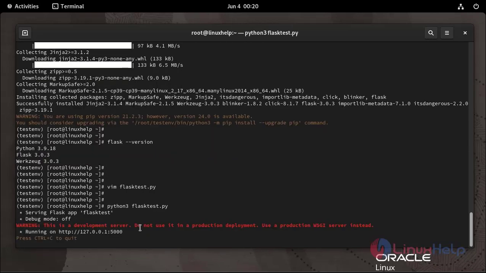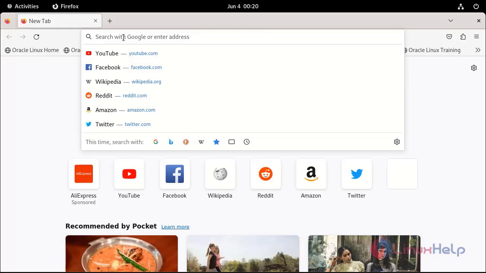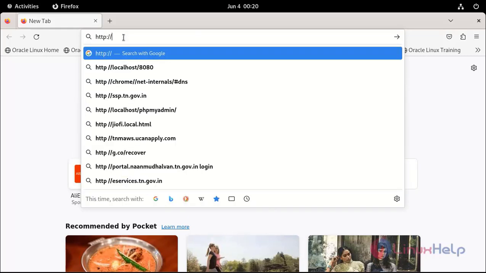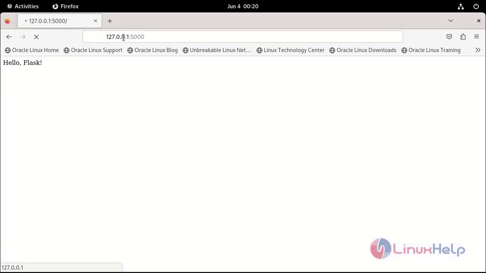Now go to the browser and search the following link. Now the Hello, Flask message is shown. Now the Flask is working fine. This is the process to install Flask on Oracle Linux 9.3.